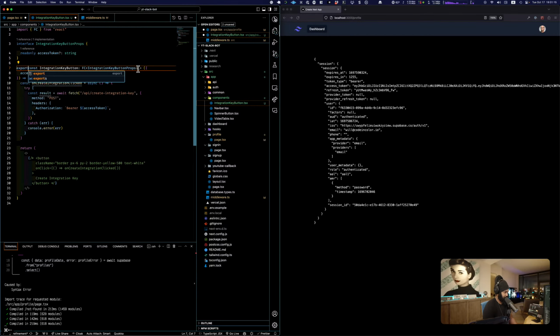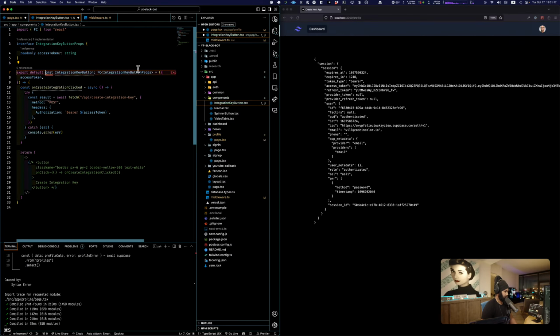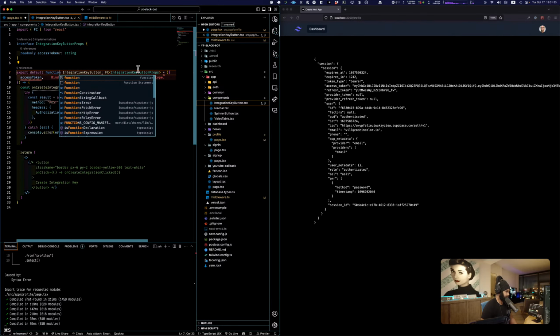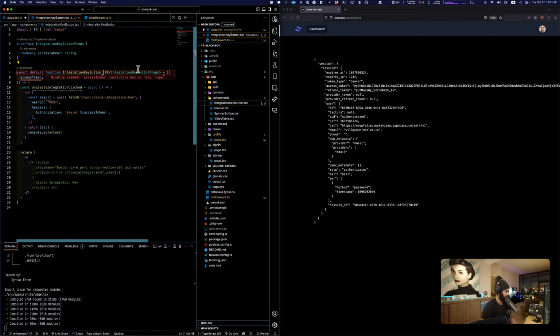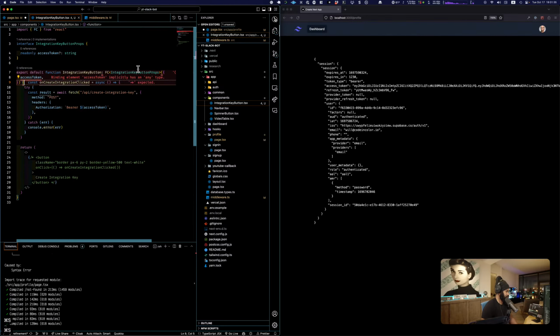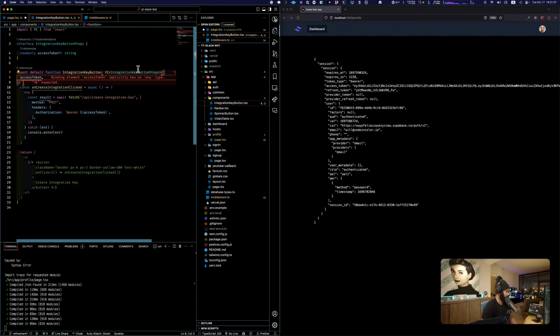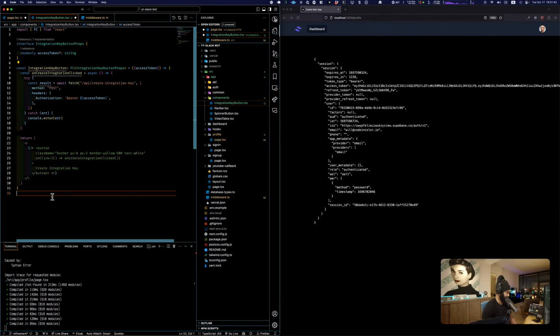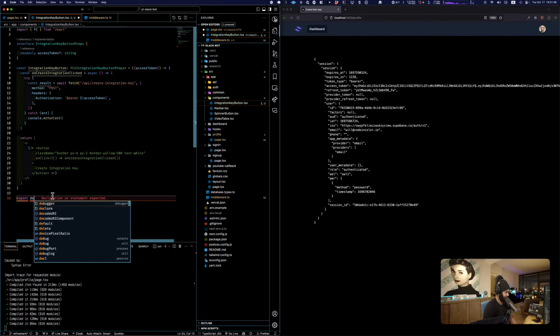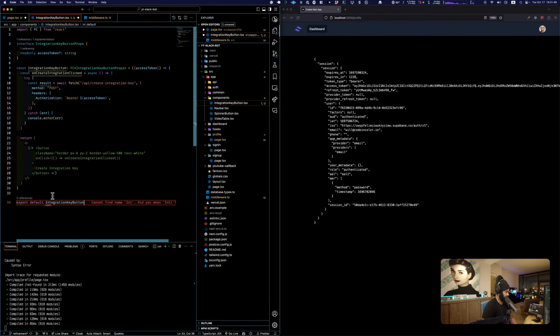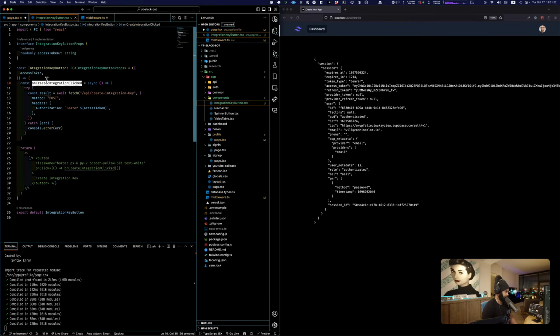Alright, and I think I need to make this an export default. And maybe this has to be a function when you do that, probably, most likely. All right, I don't like that, so I'm gonna undo this and do it the way that I typically do for a constant. So I'll just put it down here. A little bit easier.